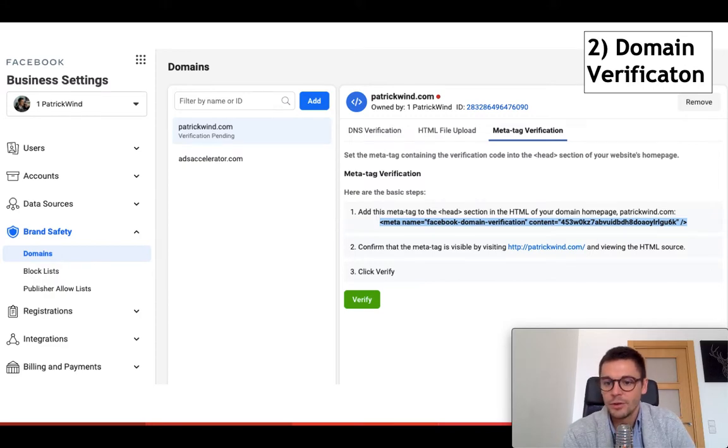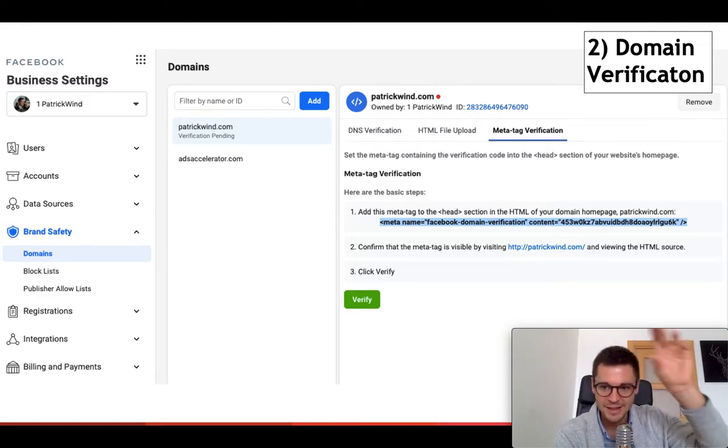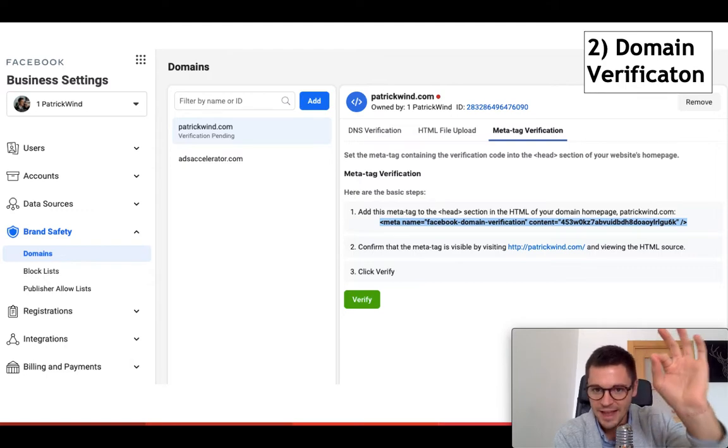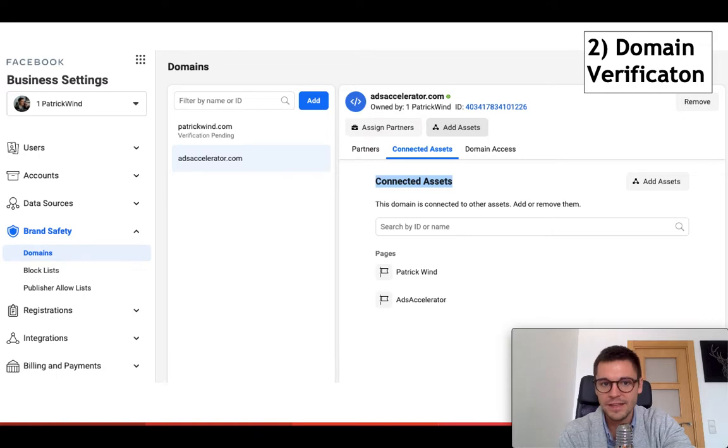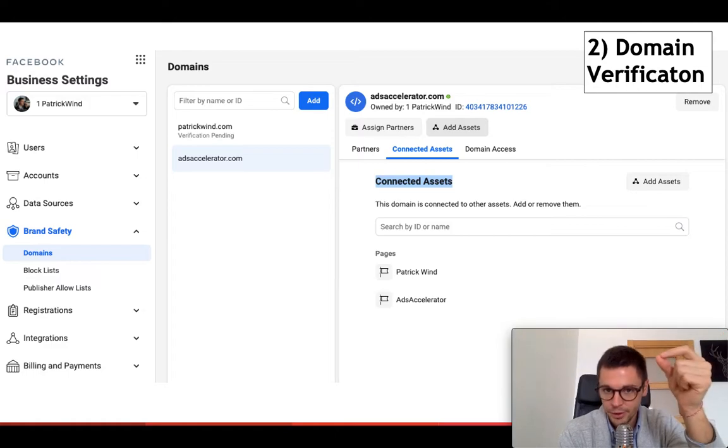That's where you also install the base code of the pixel. So it's just in the header, which flies with the user all the time. So just in the header, you copy, paste this little tag, okay? And then you save it and it's all good. And once you have verified the domain, you're gonna see it like this. And super important, it's not by default done, but it's super important for you that you connect the Facebook pages.